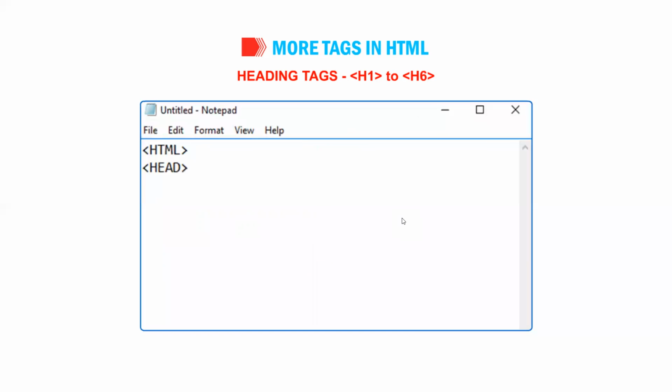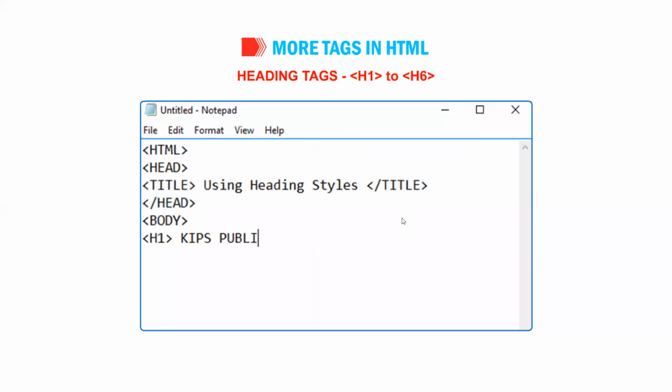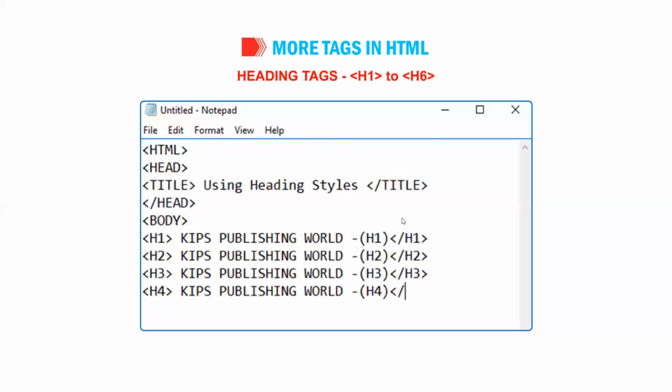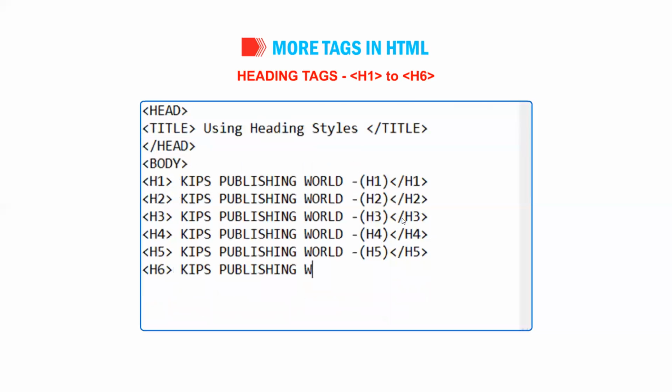HTML, head, title, using heading styles, /title, /head, body, H1, Kipps Publishing World, /H1, H2, Kipps Publishing World, /H2, H3, Kipps Publishing World, /H3, H4, Kipps Publishing World, /H4, H5, Kipps Publishing World, /H5, H6, Kipps Publishing World, /H6, /body, /HTML.